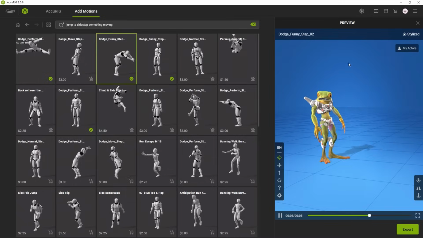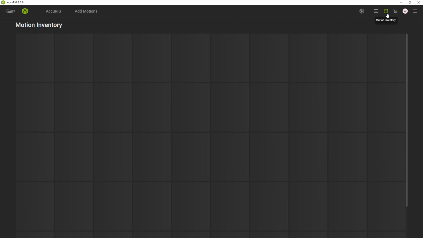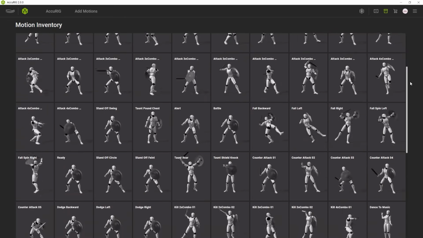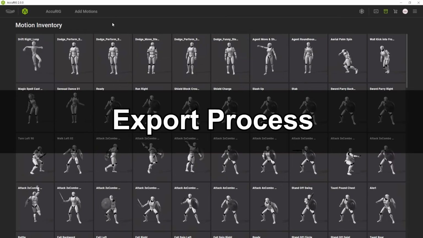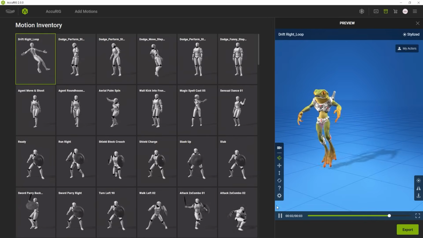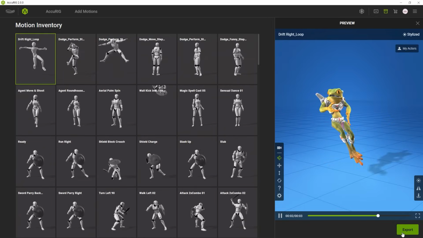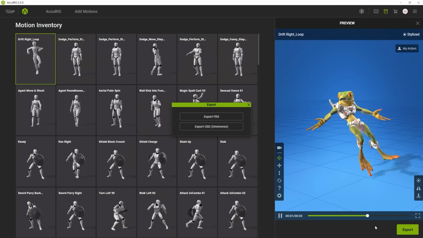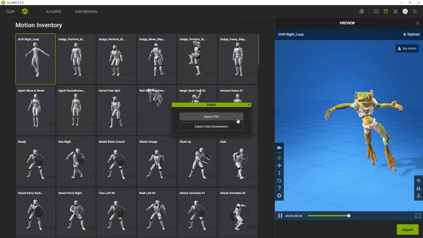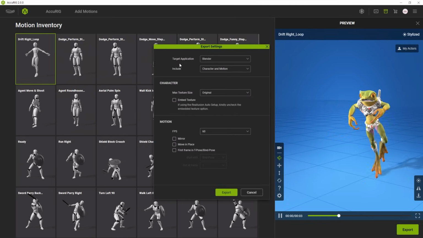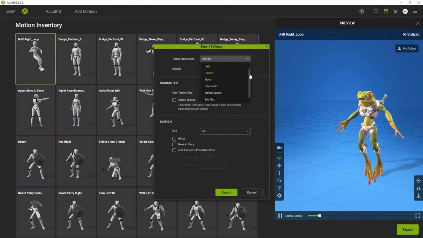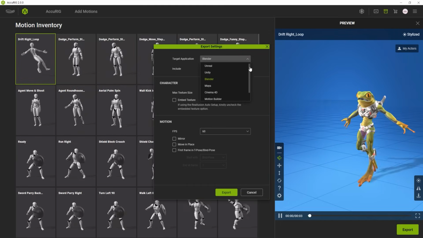To view all the content you currently own, click the Motion Inventory button near the upper right corner. From there, you can review and export any of your purchased assets. Once you've selected the motions for export, click the Export button in the lower right corner. AccuRIG allows you to choose between FBX and USD formats, depending on your project needs. During export, you can also specify the target platform, such as Blender, Unreal, Unity, and more, making it easy to integrate your assets into third-party pipelines.